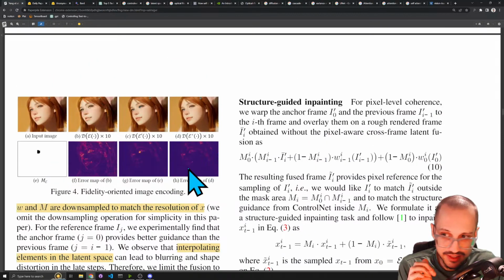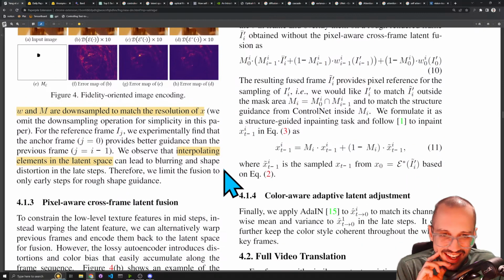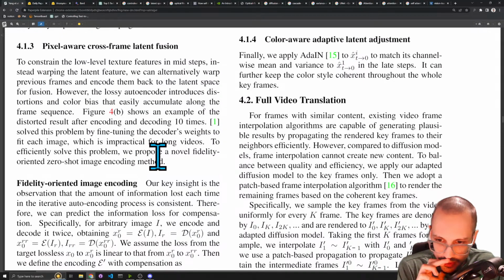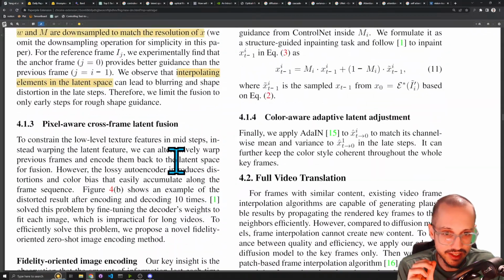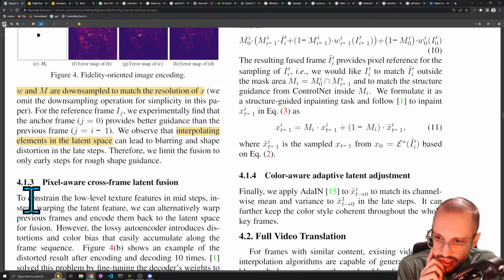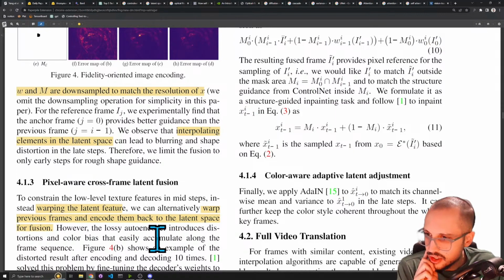How are they getting occlusion masks? I also don't know. I think the occlusion mask might refer to the patches that they're talking about. Let's actually see. Let's finish reading this, because then I think that the only way that we're going to understand is that we're going to read all of this, then we're going to look at the figure, and then maybe we can understand. To constrain the low-level texture features in mid-steps, instead of warping the latent features, we can alternatively warp previous frames and encode them back to the latent space for fusion. However, the lossy autoencoder introduces distortions and color bias that easily accumulate. As far as I know, the spatial transform information are preserved.